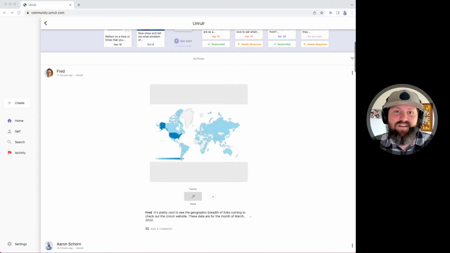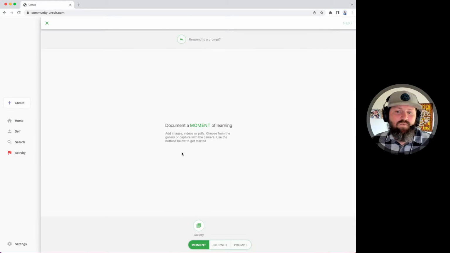So after you've logged in, the first thing you're going to do is hit this create button on the left. In Unrulr, you're choosing the story first. You're choosing the multimedia first before you start writing. So we're going to create a moment.